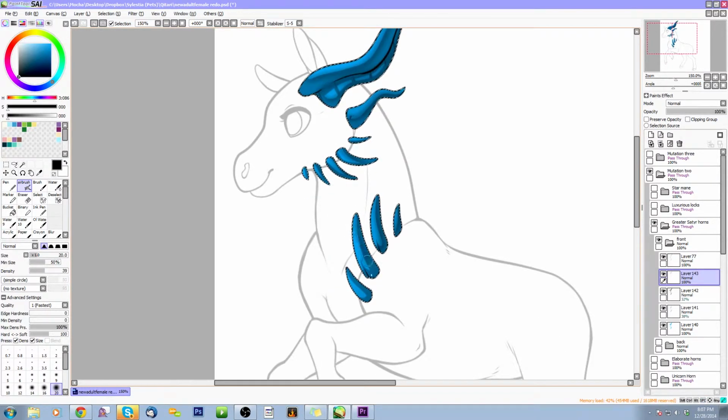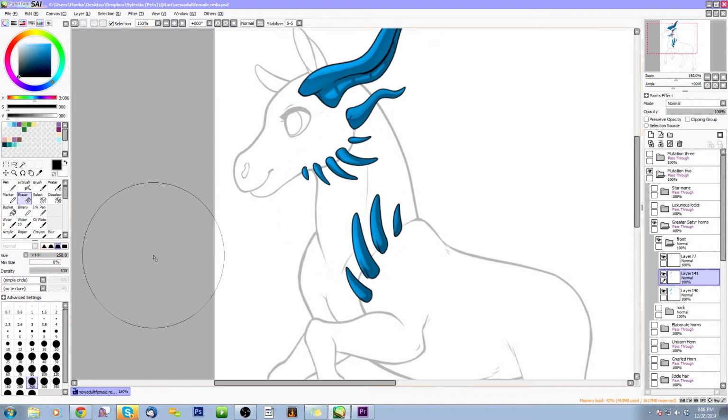Edge, edge, edge, edge. And lower that opacity. Then merge all the layers. Give it a quick save. And then go to my eraser.